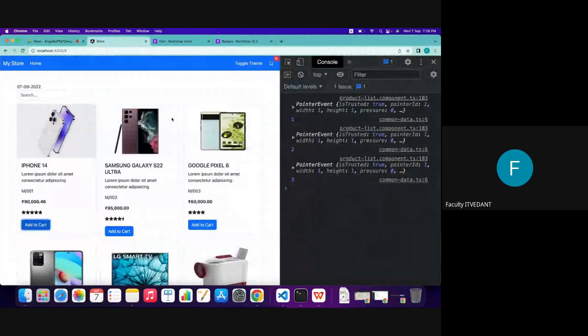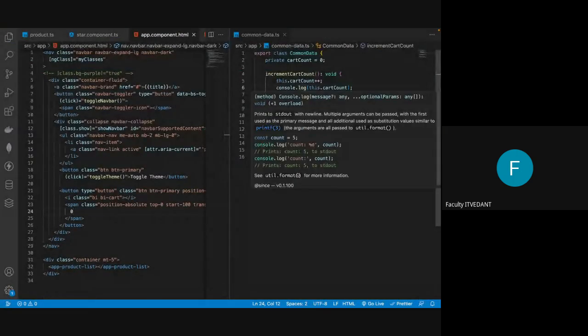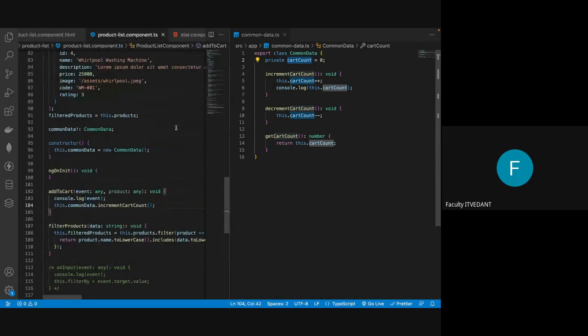By the way, is this understood? Like I have created a class and I just created a variable here. Let's go to this. I'll explain it again. No worries.